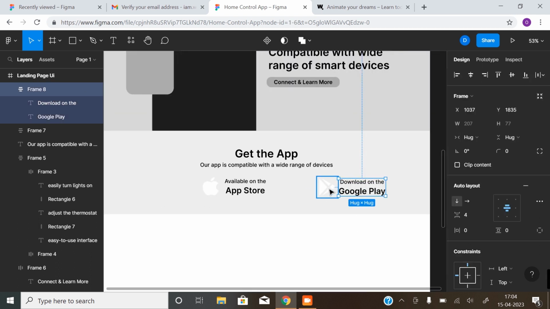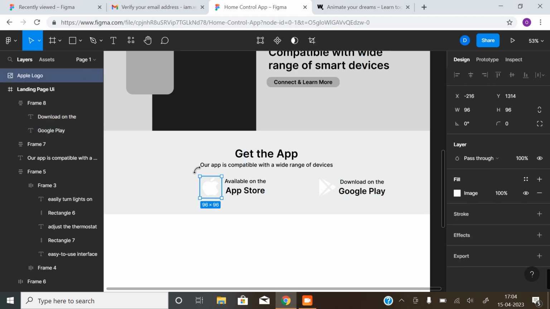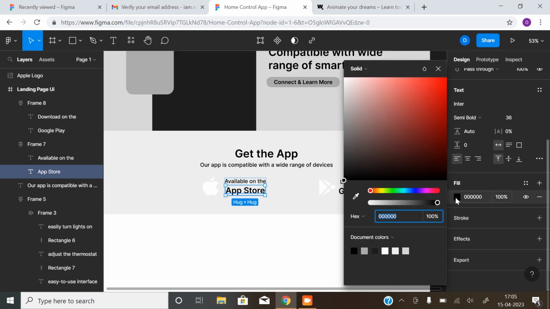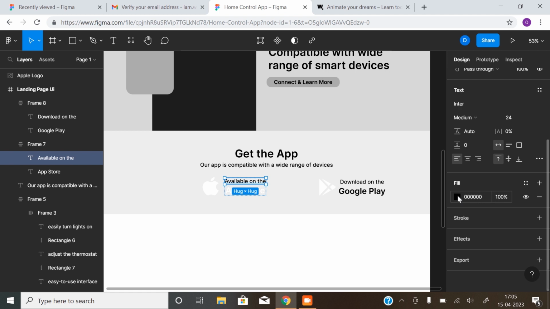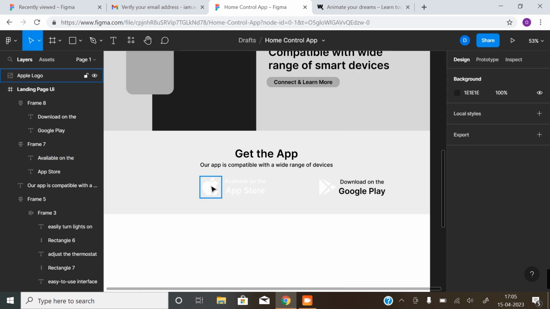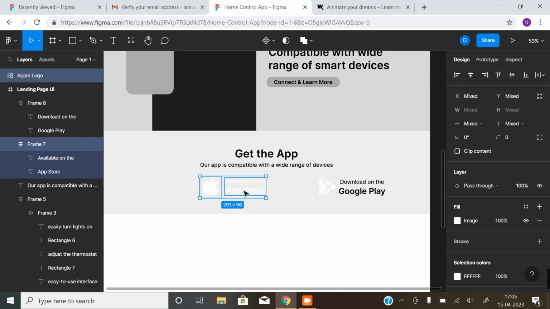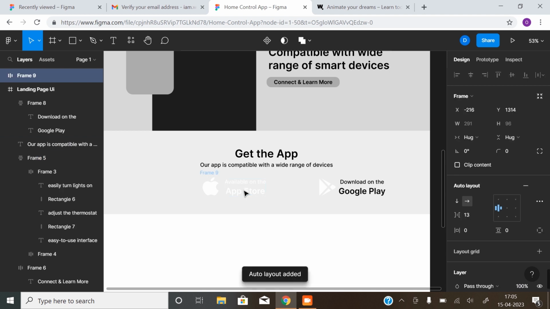So now we are going to be auto layouting this and this, and we are going to add a fill to the auto layout so that it can serve as a button. But before we do that, I'm going to be changing this color to white. So double click it, and then let's go to fill and change it to white. Double click this as well, change it to white, and then let's select the logo and the auto layout of this, and then shift A for that.